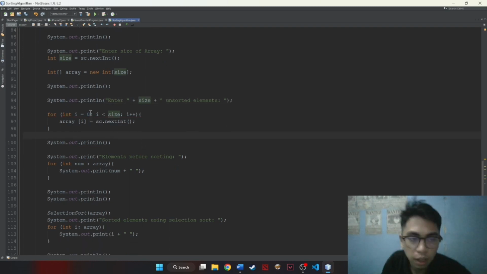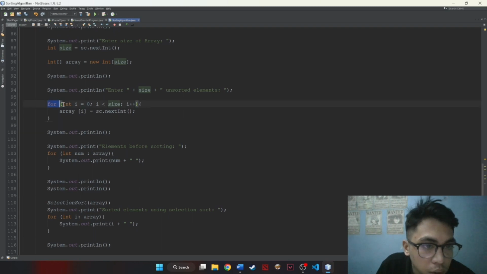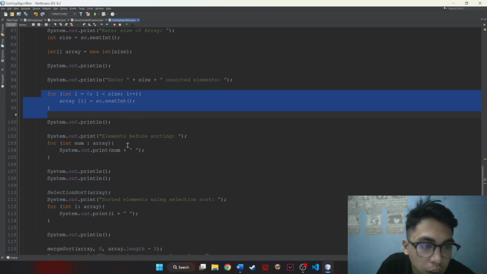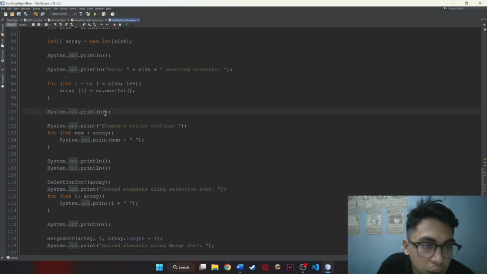So for int i equals 0, i less than size, then increment. This one is the size of the array. Print another space, then System.out.print "Elements before sorting". So we use for each here, and this will display the elements before sorting.